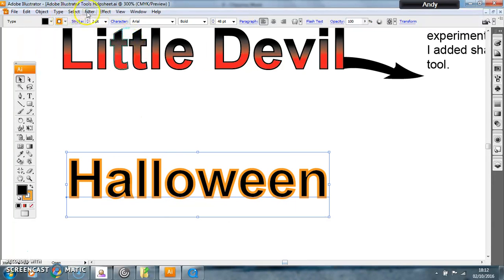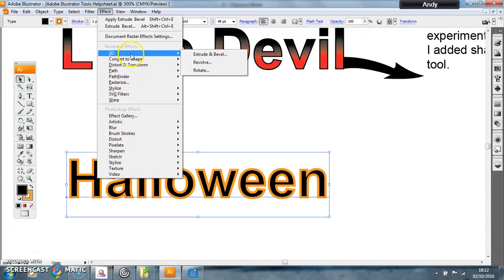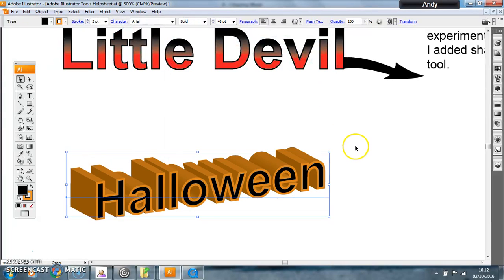We use these effects up here. Now if you've been on Adobe Photoshop, you will recognize these effects. These are taken from Photoshop. You can also have ones that are exclusive to Illustrator, such as 3D. I'll just show you that one quickly. So that will put text on an angle for you.